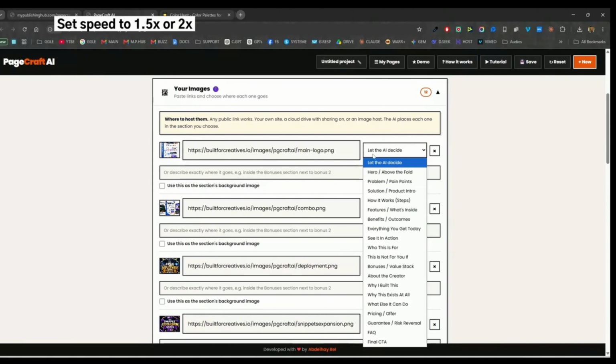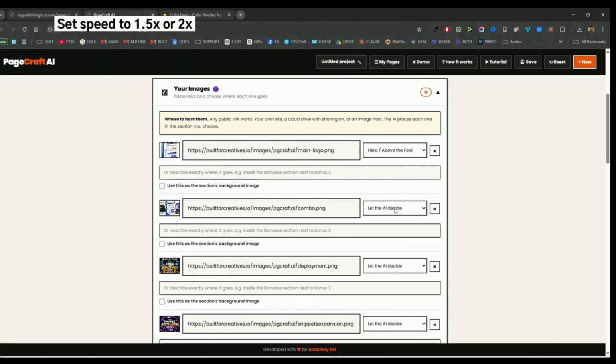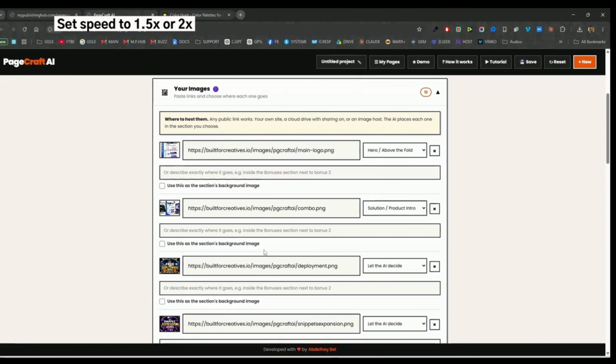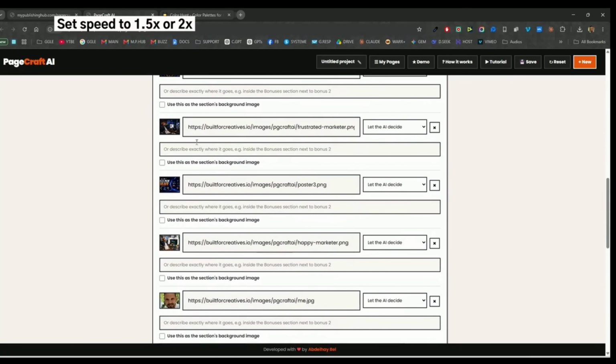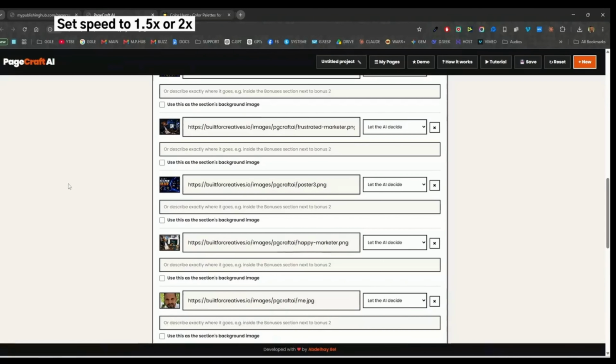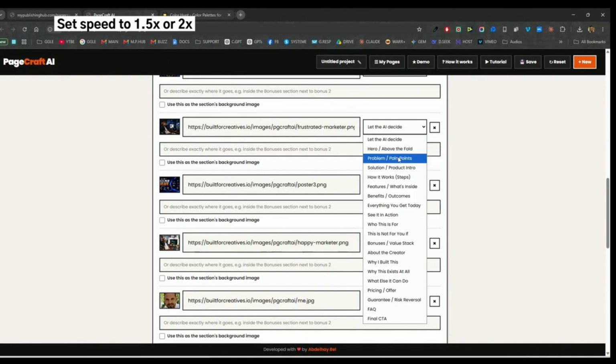You click the menu, and you choose that this image here goes for the hero section, okay? And this one here, you either let the AI decide, so that the AI puts it anywhere it wants, or you give it to another section. Like for example, I want this to be in my solution, right? And the same, for example, this image, this is a developer who is frustrated, so this one is best for the problem section.